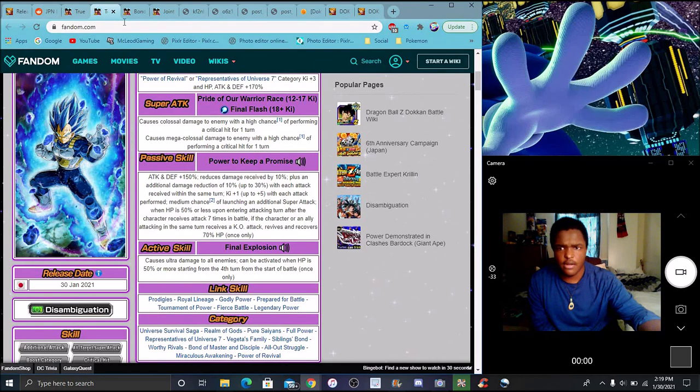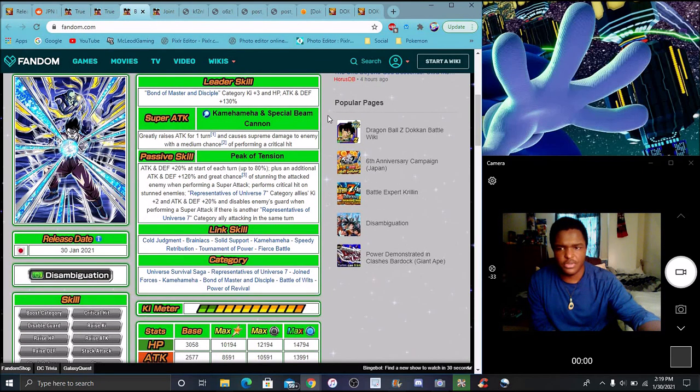What else is right here? This is the new Gohan and Piccolo, which is the Dokkan Awakening, which we already saw from the special mission stuff. So you do Bond of Master and Disciple, key 3, everything at 130. Easy. I'm going to bring it up, so I guess, yeah. Greatly raises attack for one turn, small damage, meaning a chance of doing a crit. So again, four additional for all these guys essentially.